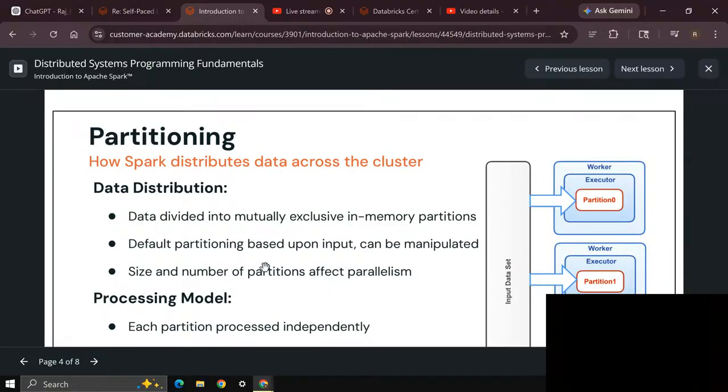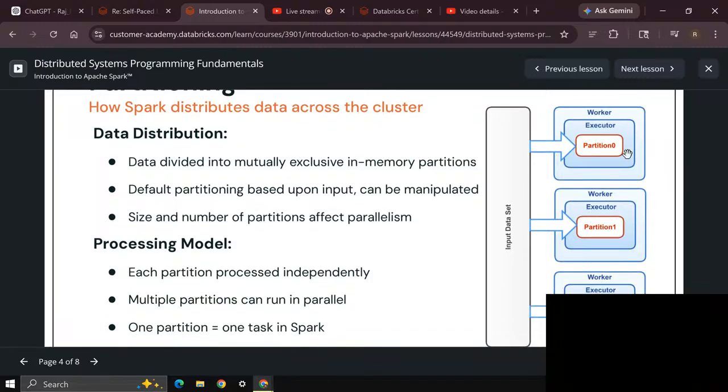Data distribution. Data is divided into mutually exclusive in-memory partitions. Each partition will be assigned to an executor in a worker. Partition 0 and partition 1 each go to an executor, like here in this worker executor; the split input data will go, each partition to one executor. Okay, and the default partitioning based upon input can be manipulated.